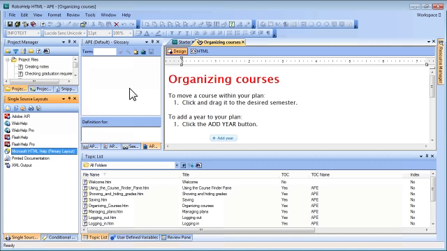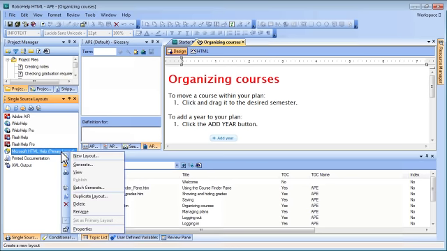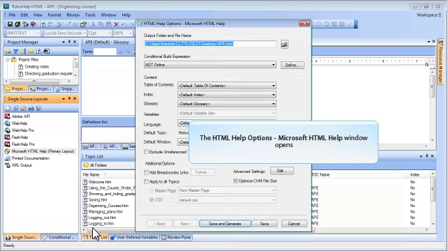Finally, you will need to specify which tags of conditional content will be excluded from the output of the version of the project that you are producing. This is called generating conditional content. For example, if you are producing the print version, you have to specify that the content for only the online version will be excluded. In the Single Source Layouts pod, which is located in the bottom left corner of the screen, right-click Microsoft HTML Help Primary Layout, and in the menu that appears, click Properties.